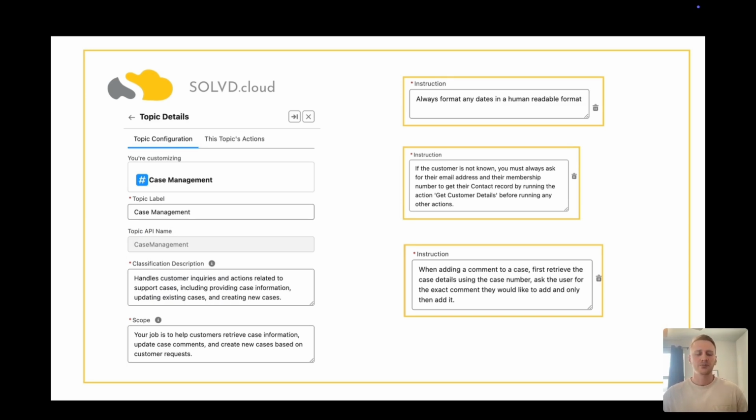First off, you're going to provide your agent with a classification description and scope, telling it what the scope of its job is. The more details there, the better. You then provide instructions that will tell it when to run certain agent actions and how to interact with customers. For example, in the second instruction, if the customer is not known, you must always ask for their email address and their membership number to get their contact record by running the get customer details action, before running any other actions. So the first thing that the agent should do is get the customer information, and you have to tell it to run that action.